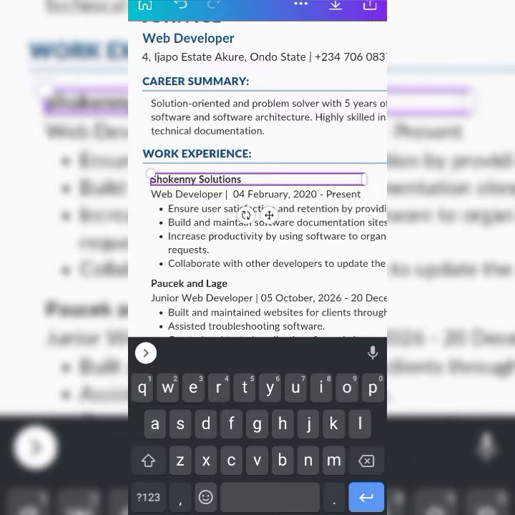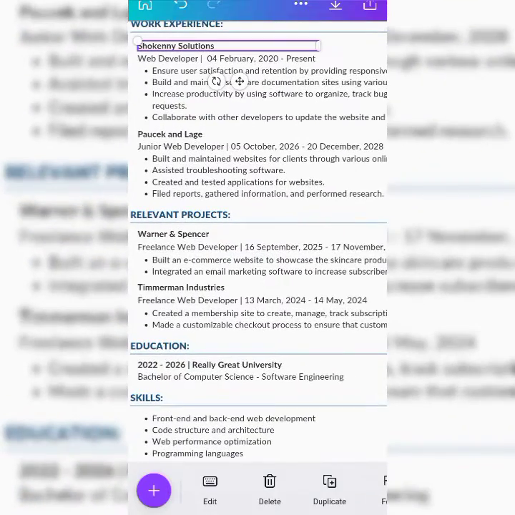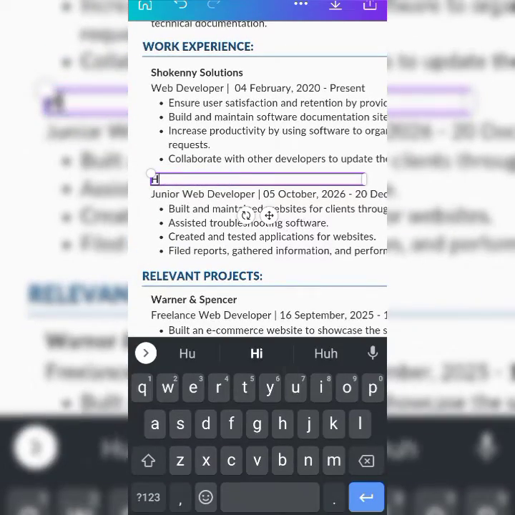Okay, so I worked at Shokeni Solutions. The second place I worked, let me write, I worked at Huawei Technologies.